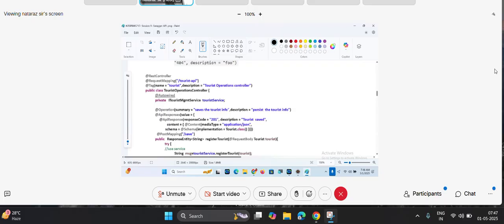Content, media JSON, schema, implementation, tourist dot class. So like this, we can write more information about it. If you feel it is a very lengthy syntax, you can go to ChatGPT and ask for an example on Swagger @Tag annotation, @Operation annotation, @ApiResponses annotation. You will get samples and you can convert them as per your requirement.